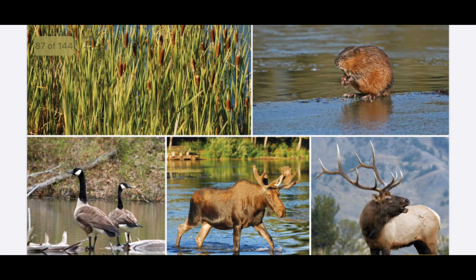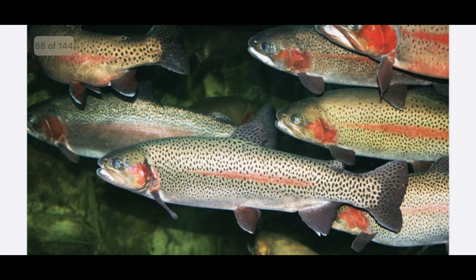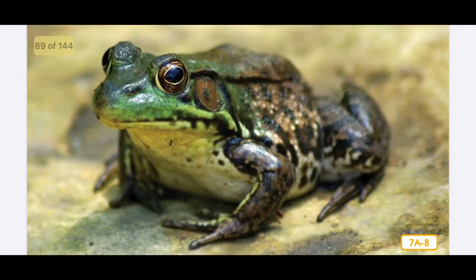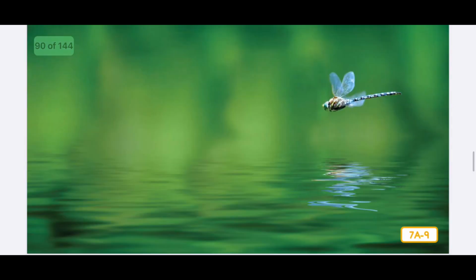Some animals include fish, including rainbow trout, birds, including ducks, insects, dragonflies, bees, mosquitoes, bullfrogs, deer, porcupine, beavers, turtle, muskrats, and geese. Here's a question about another animal, more specifically an insect. How are dragonflies adapted to living in freshwater habitats? Think about the things that they have done or things that they have that help them survive.